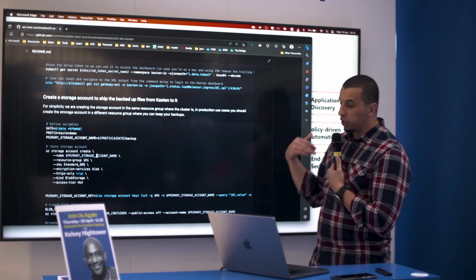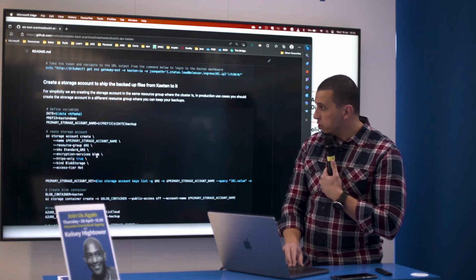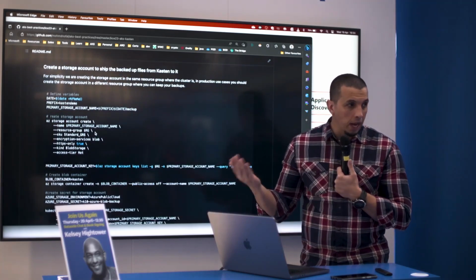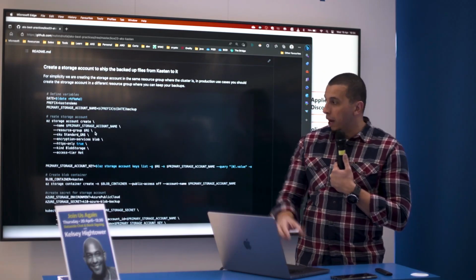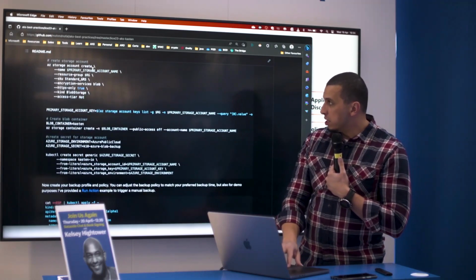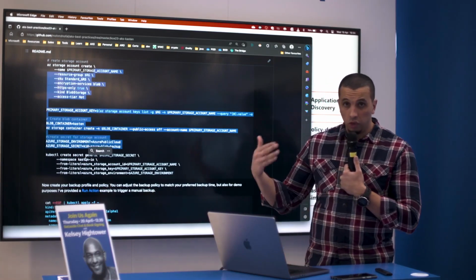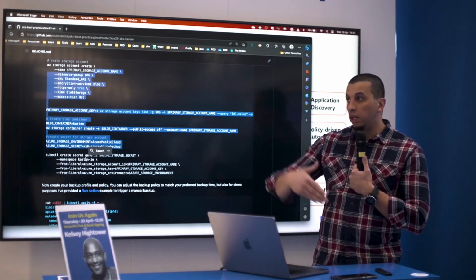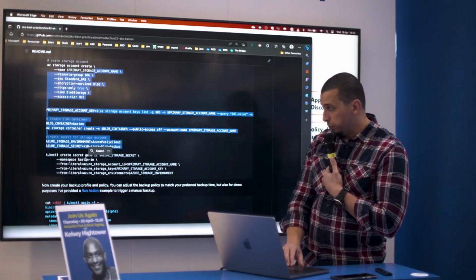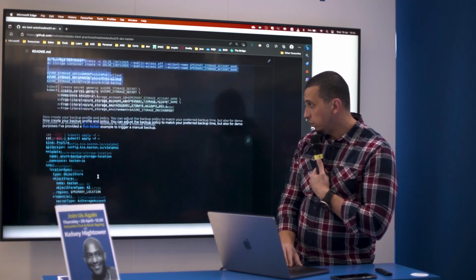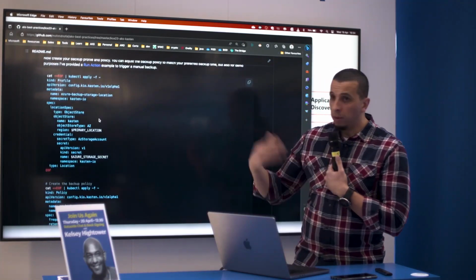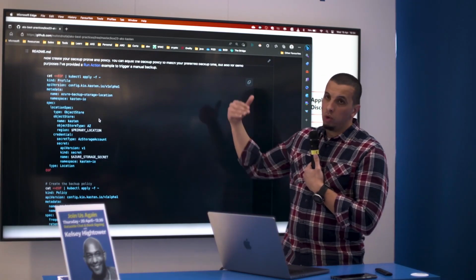So for this, I created a storage account in Azure. That storage account is a normal Azure storage account where you're going to ship your backups. So this is the creation of the storage account itself. I need to create a secret for that storage account so Kasten can use that secret to authenticate against that storage account. And then from there, anything that you can do.